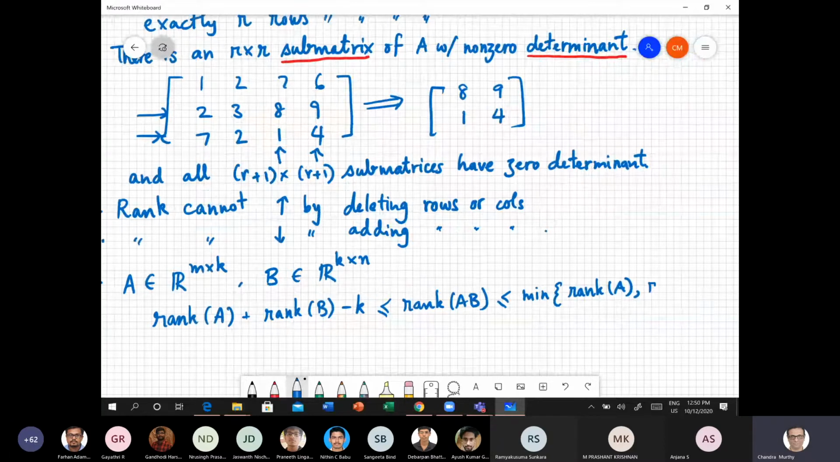So in other words, you cannot increase the rank of a matrix A by multiplying it by some other matrix B; its rank is at most rank of A. Similarly, you cannot increase the rank of a matrix B by pre-multiplying it by another matrix A. Its rank is at most rank of B.